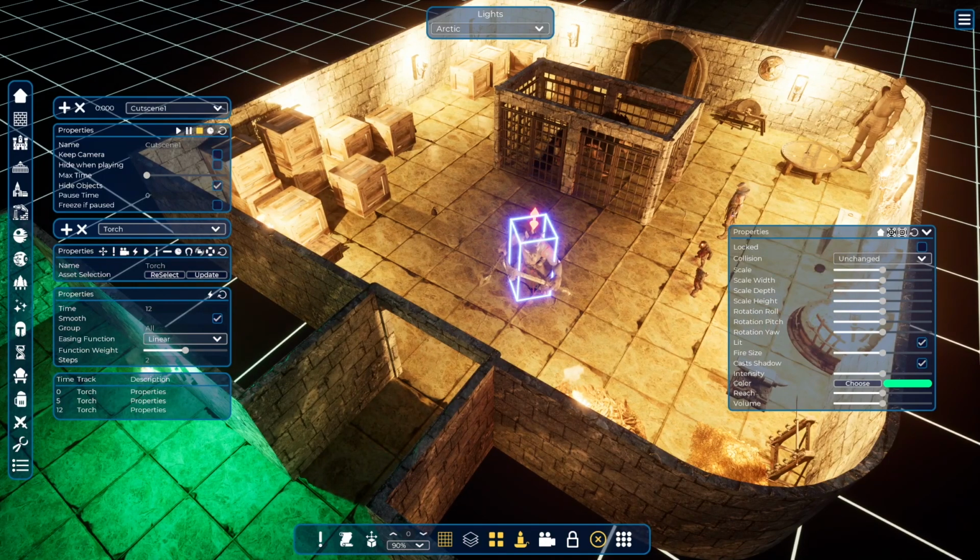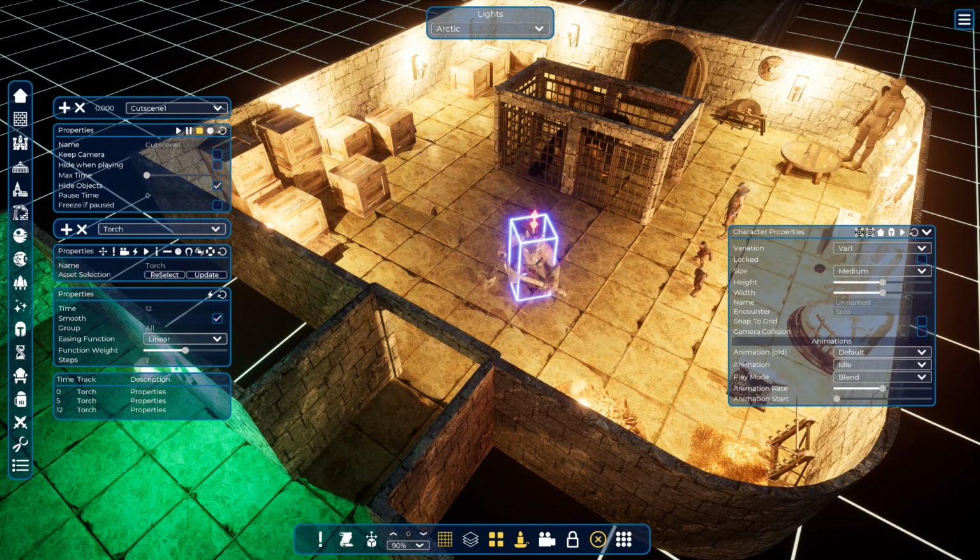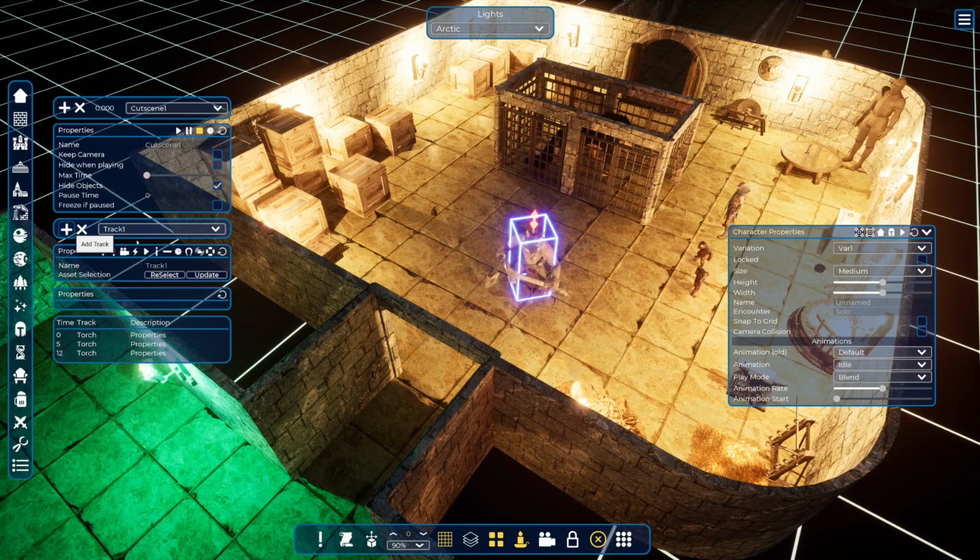Remember, for each character or thing in the game you want to animate, you must create a track for it. If you create another keyframe here, you will create the keyframe for the torch. So we will add track, and since Grux is selected, that character, its name is Grux because he came from the Paragon series, just for people who don't know that. I will create a track. This track I will call Grux.